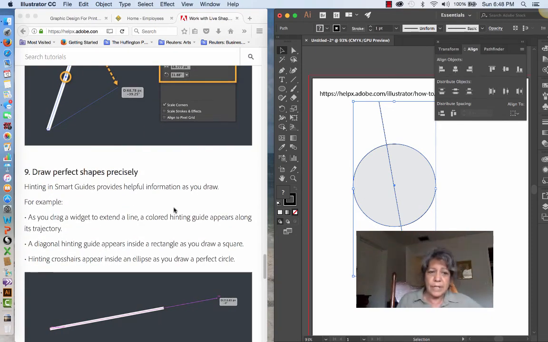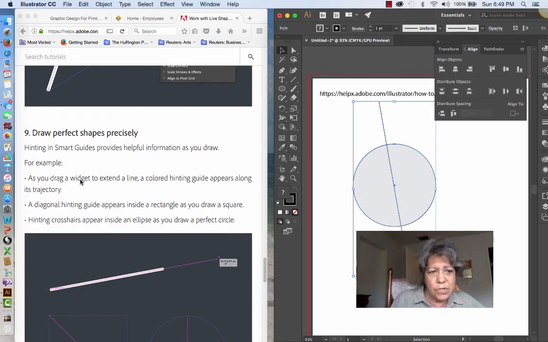All right, drawing perfect shapes precisely. Hinting and Smart Guides provide useful information as you draw. So as you draw a widget, for example, to extend a line, a colored hinting guide appears along its trajectory. So let's get this back. I'm going to get the selection tool and select this line.